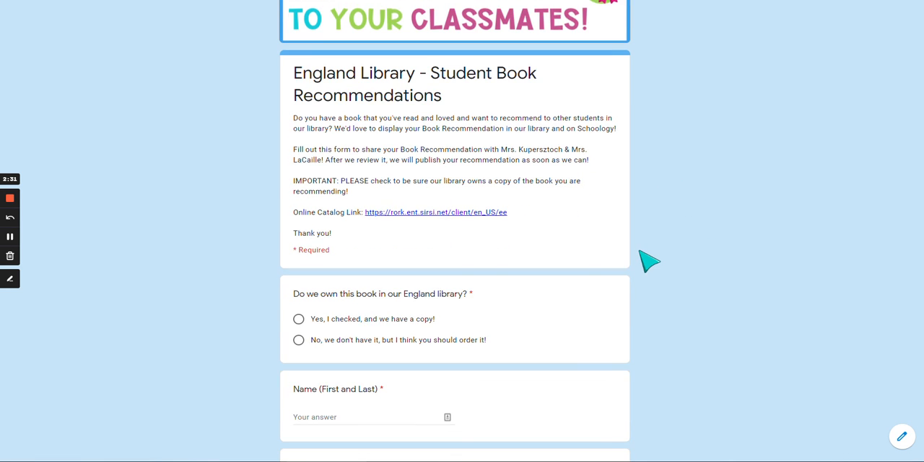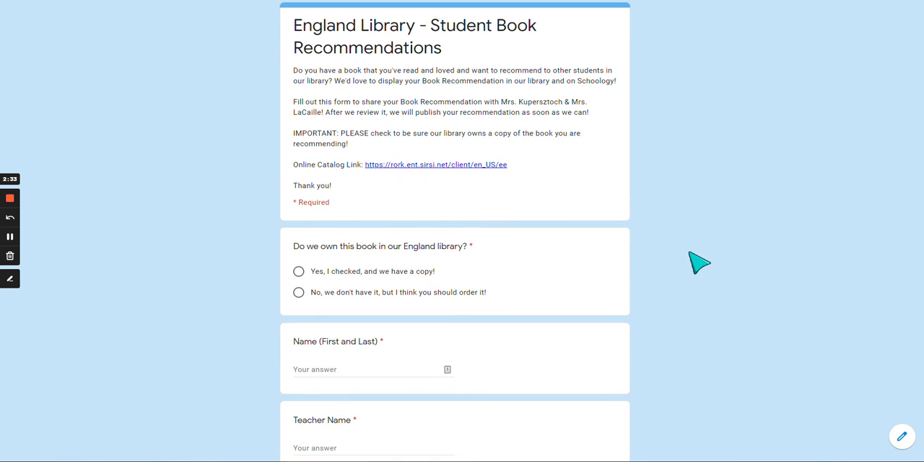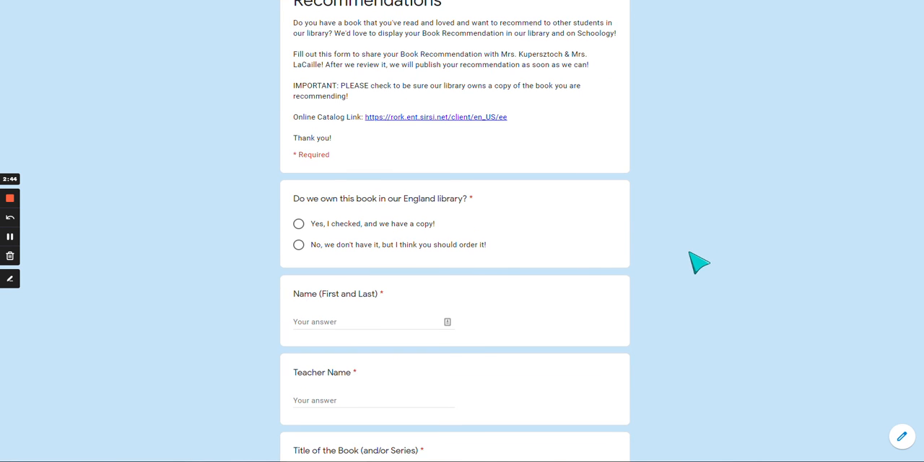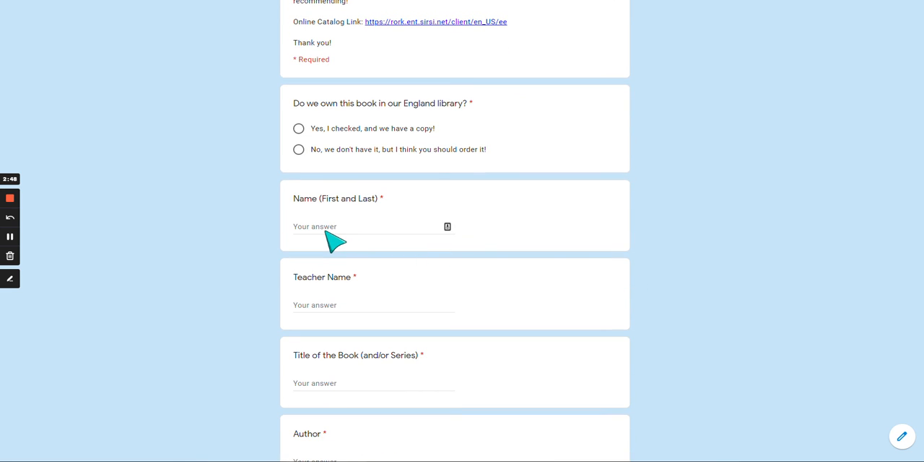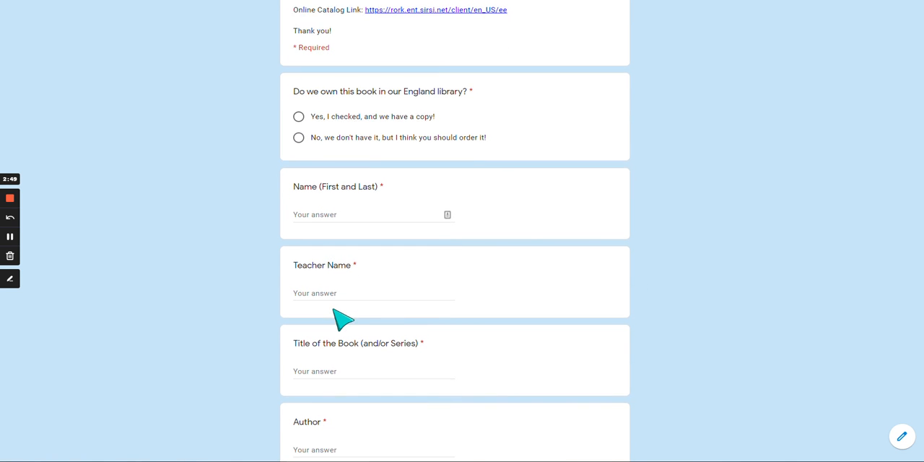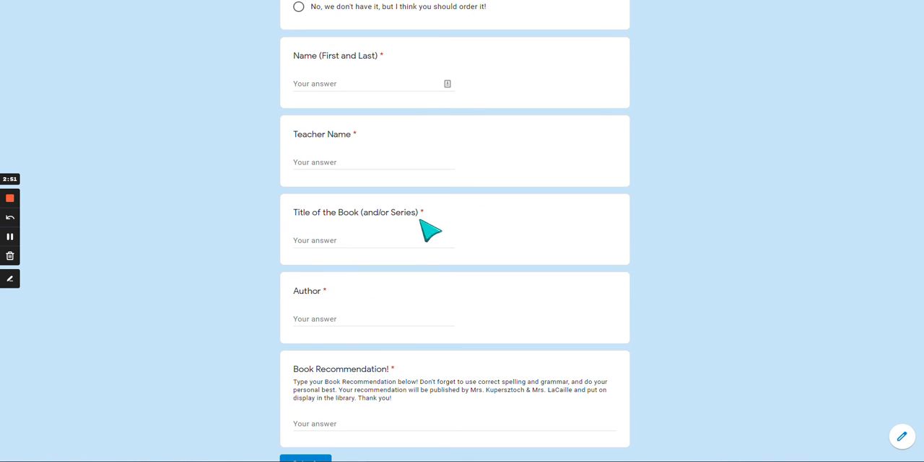We just want to make sure, first of all, that the book that you're recommending is a book that we have in our library. So we'll want you to check to make sure we have that book so that we'll know, do we need to order it or we already have a copy. So you'll want to check that first. Do we have the book in our library? And then you'll type your name, your teacher name, the title of the book and or the series, the author.